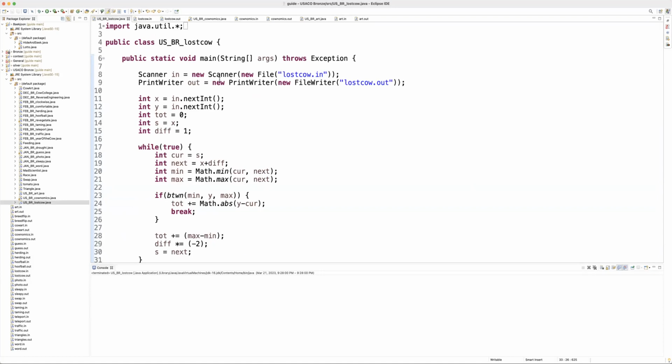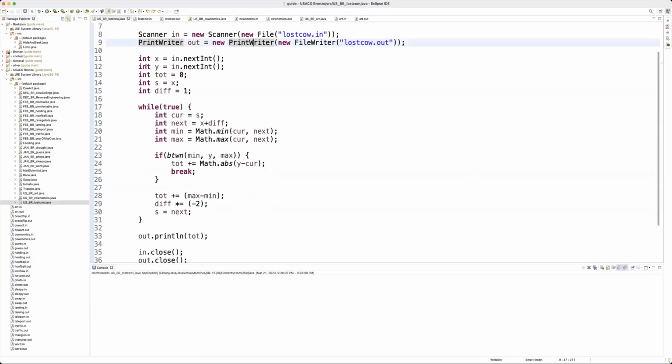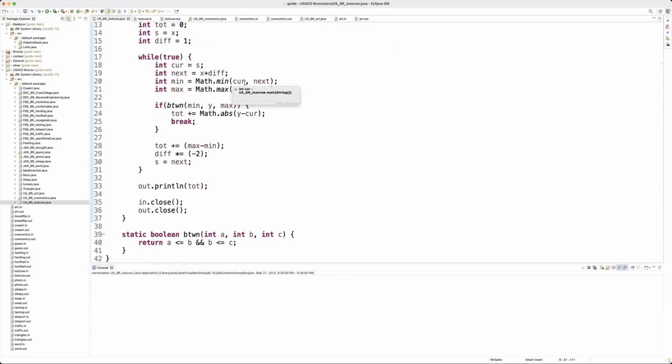All right. I'm going to explain this code one more time, and then we'll move on to the next one. So we get scanner, we get print writer like always. We get X and Y. We make total to find the total distance. We make S for start, which is going to be X initially because we're going to start at Farmer John's position. Then we make a variable called diff, which is going to be the negative power of -2 from the original position. And then we made a while loop that's always true to make sure we only break out when there's a condition we need to break out.